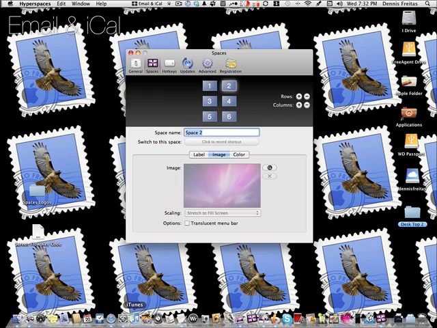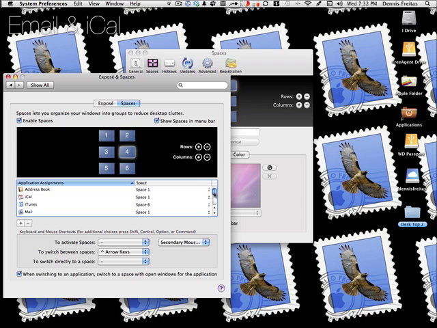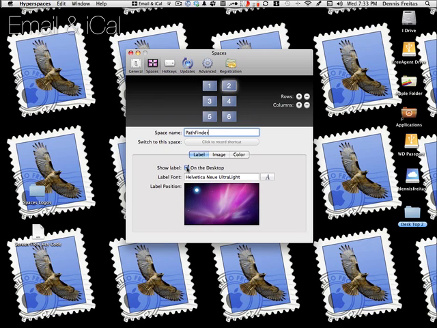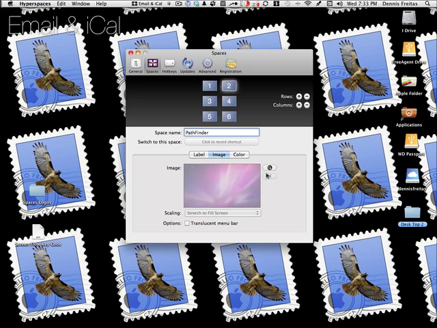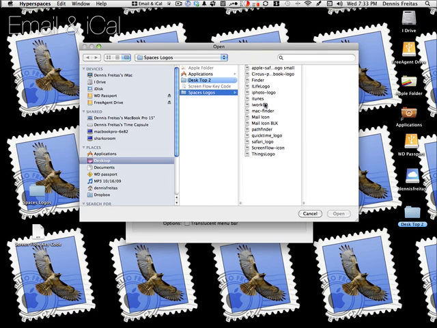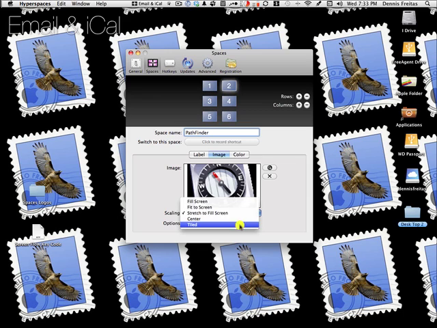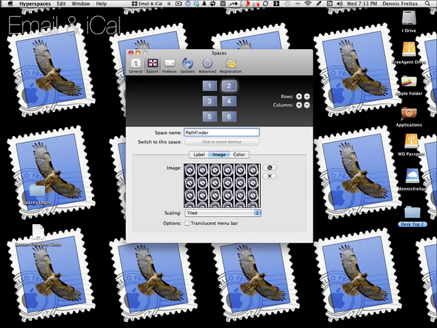Now space 2, let's see, it was Pathfinder, so we're going to open up regular system preferences. So we'll type in right here, Pathfinder, which is another great application we'll have to cover one day. And then you want to show it on desktop, and we'll leave it in that same color, and we'll leave it in that same font. Now we'll go to our image, we'll click search, and we'll look for our Pathfinder logo. We'll open that, and we'll select tiled for that, and look at that nice look you get there.